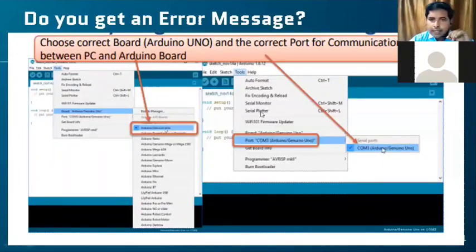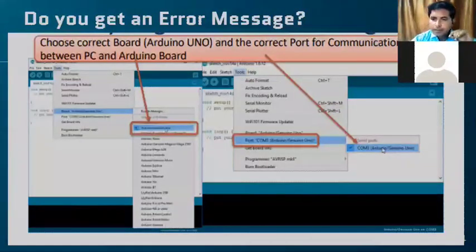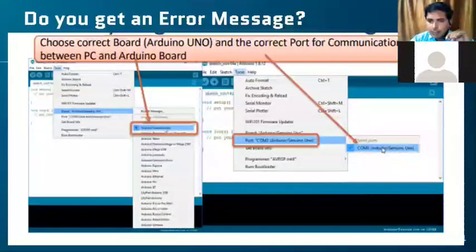Then the second common error is that the port is missing. You have to select the proper port, which is discovered when you connect the USB cable with the Arduino board. Here in the picture, it is COM3. You have to identify which COM port it is and check it. If you miss these two things, selecting the board and the port, you'll get an error in your program.